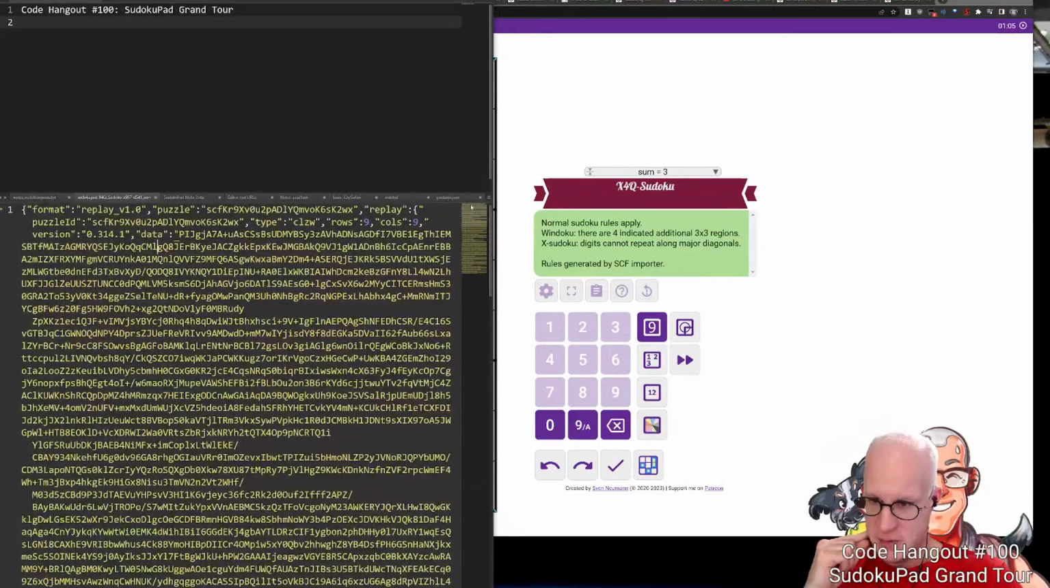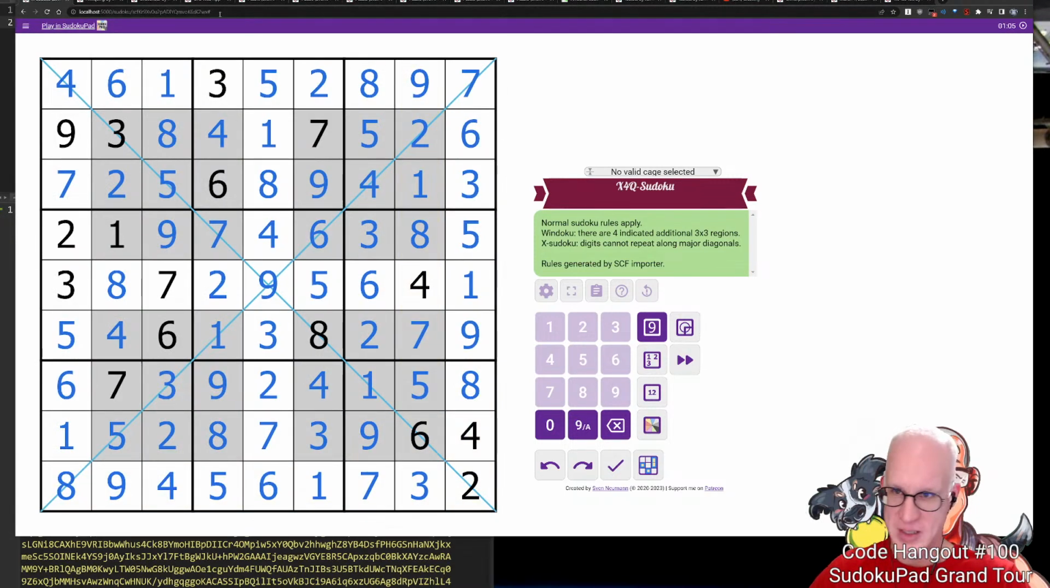And this, I believe, is just the puzzle data. Yeah, this is the puzzle data. Now, these puzzle URLs are very short. If they're longer, obviously that goes into the replay as well, making them a little bit bigger.